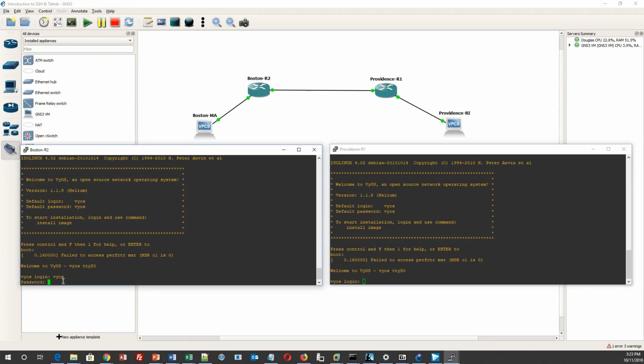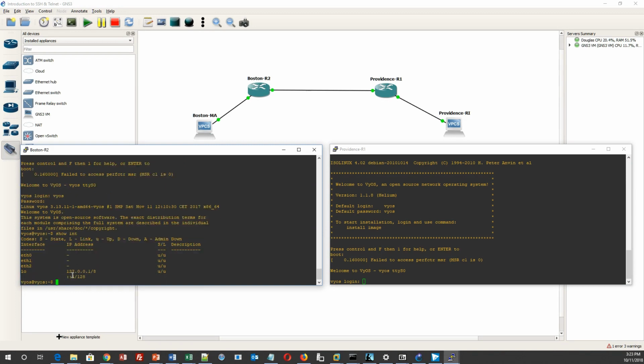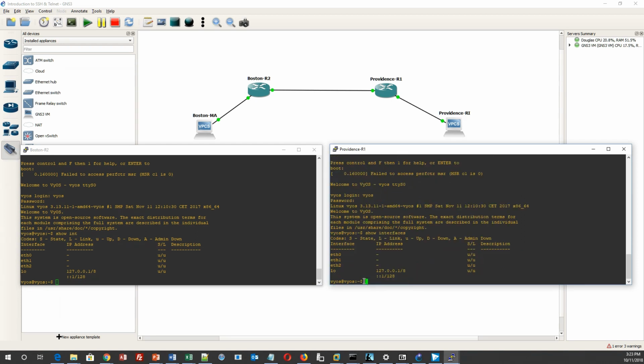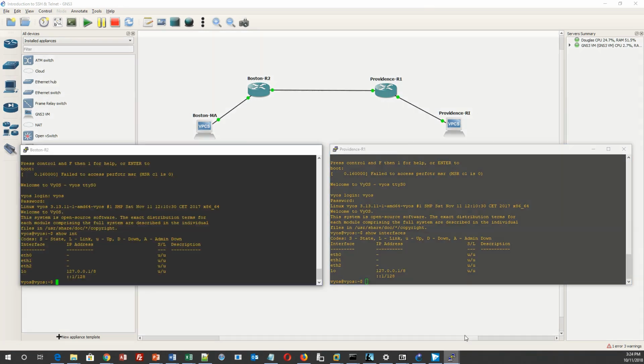So I'm going to log in to Vios. I'm going to do a show int, and I notice that nothing's been configured, which is perfectly fine. Then on the other router I do a show int here as well, and notice that nothing has been configured. If I hover over, I should get the exact port that each of these are. Hovering over here, I know that this is port eth0, and this is port eth1.